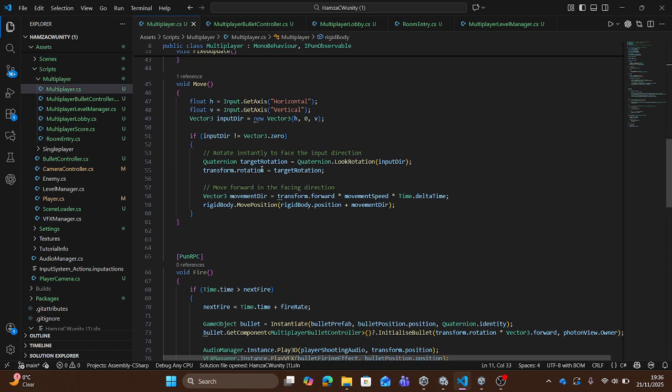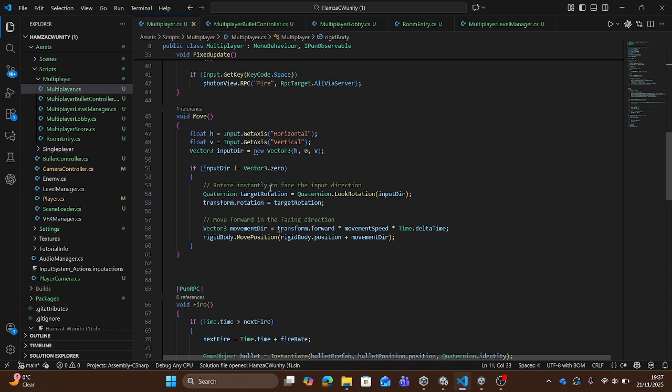Here, as you can see, the player movement also uses Unity's rigid body with move position, and the rotation is instant. It uses Quaternion look rotation, and the rotation is instant. This ensures the movement's kind of smooth, even though this is the same method that I used in the normal single player script. It is still a bit rigid and stiff.